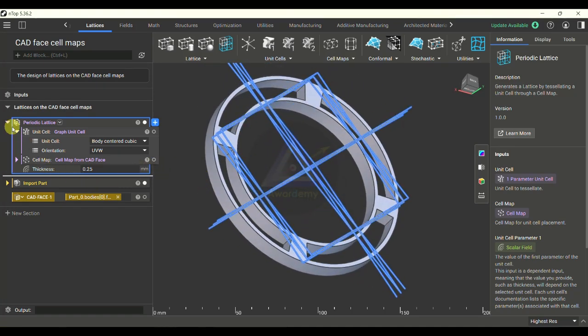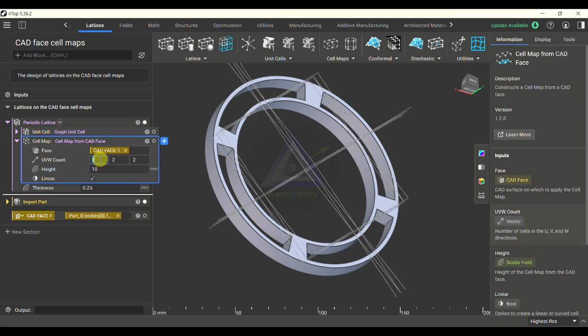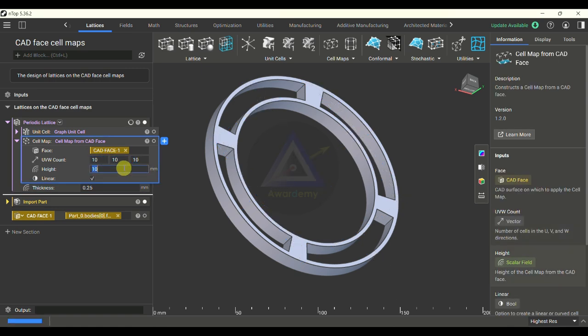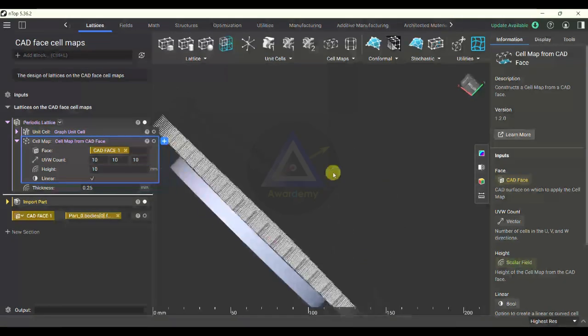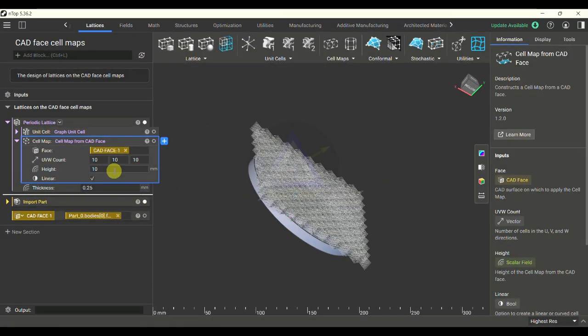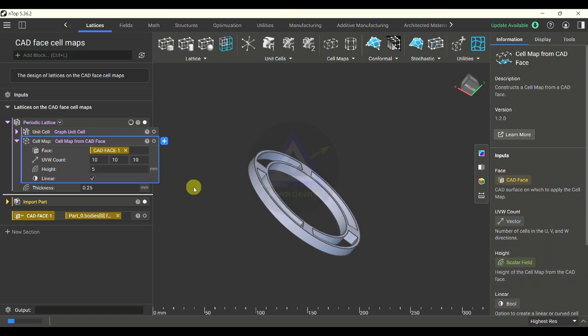Suppose it is already generated. Now we can change this parameter to 10, 10, 10. Okay, and we can wait for some time, because this time we have given various parameters. See, suppose if we give the height as 5.